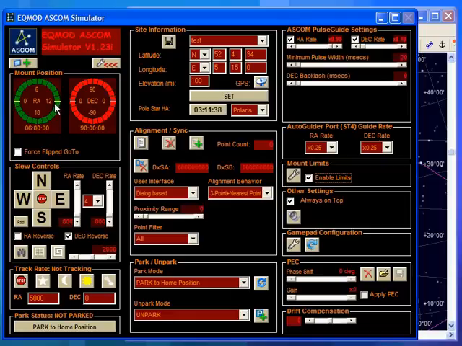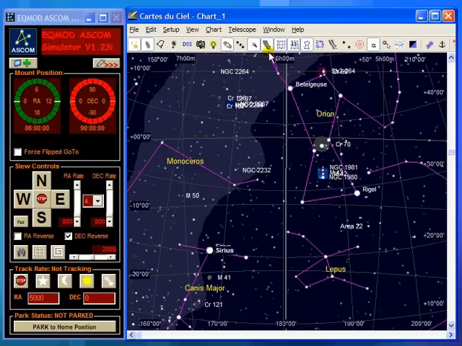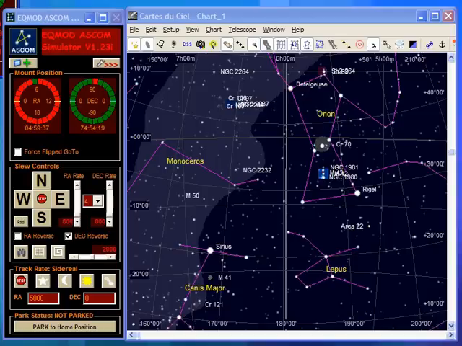So whenever the mount moves to a position where its counterweights are horizontal, the limits will trigger. And I'll show that in action. If I go to a star that is to one side of the meridian, here's the meridian line down here, I'll just attempt to speed up that slew so we don't waste any time.